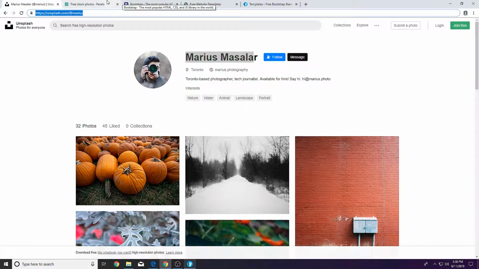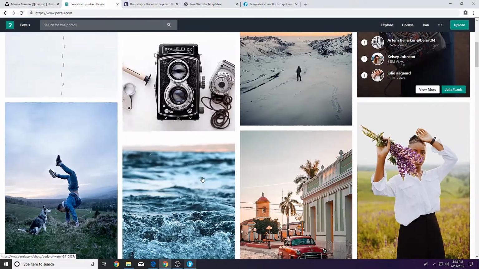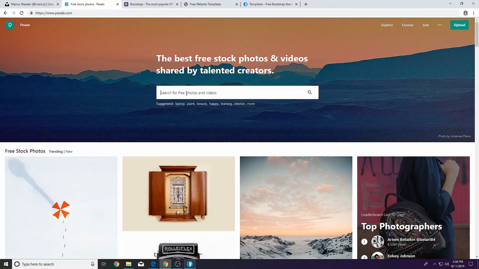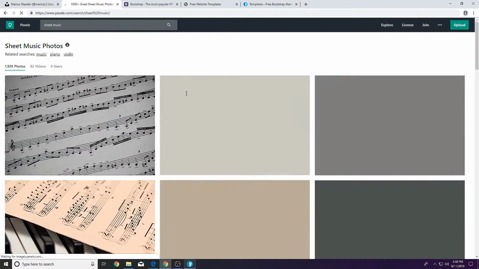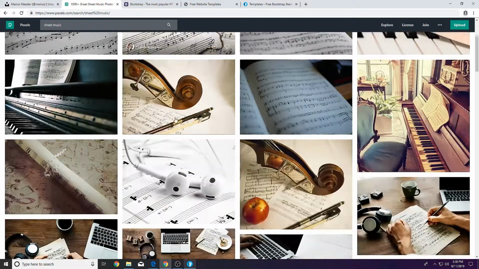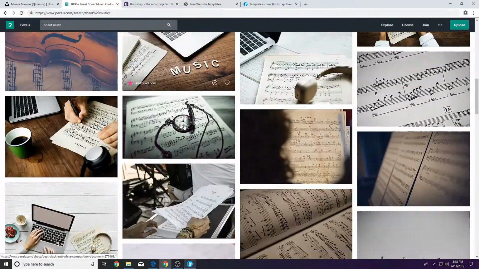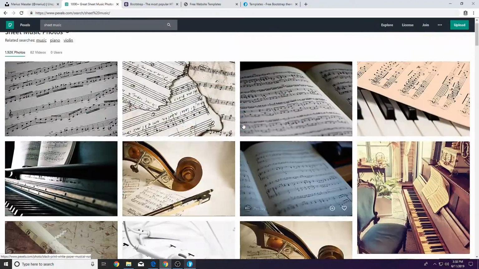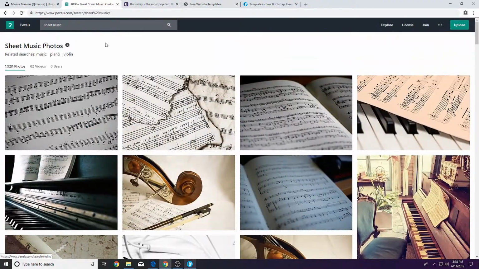Now the same thing is with Pexels. You can do the exact same thing. Get a whole bunch of free images. Maybe they have some that Unsplash does not. Go ahead and type in sheet music. Now I've got a lot more different options as well. I got 1.92 thousand photos, so close to 2,000 photos on here that are different from Unsplash. Some might be the same, but overall I got more options.